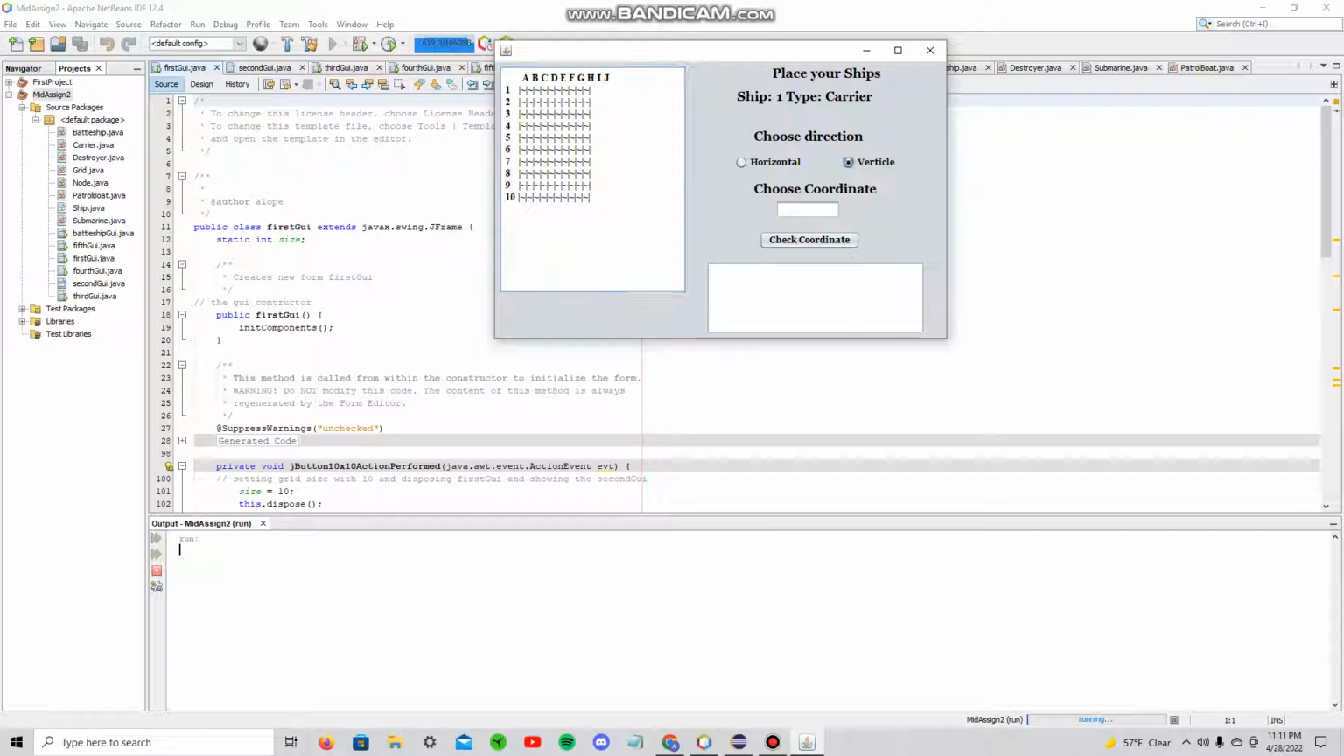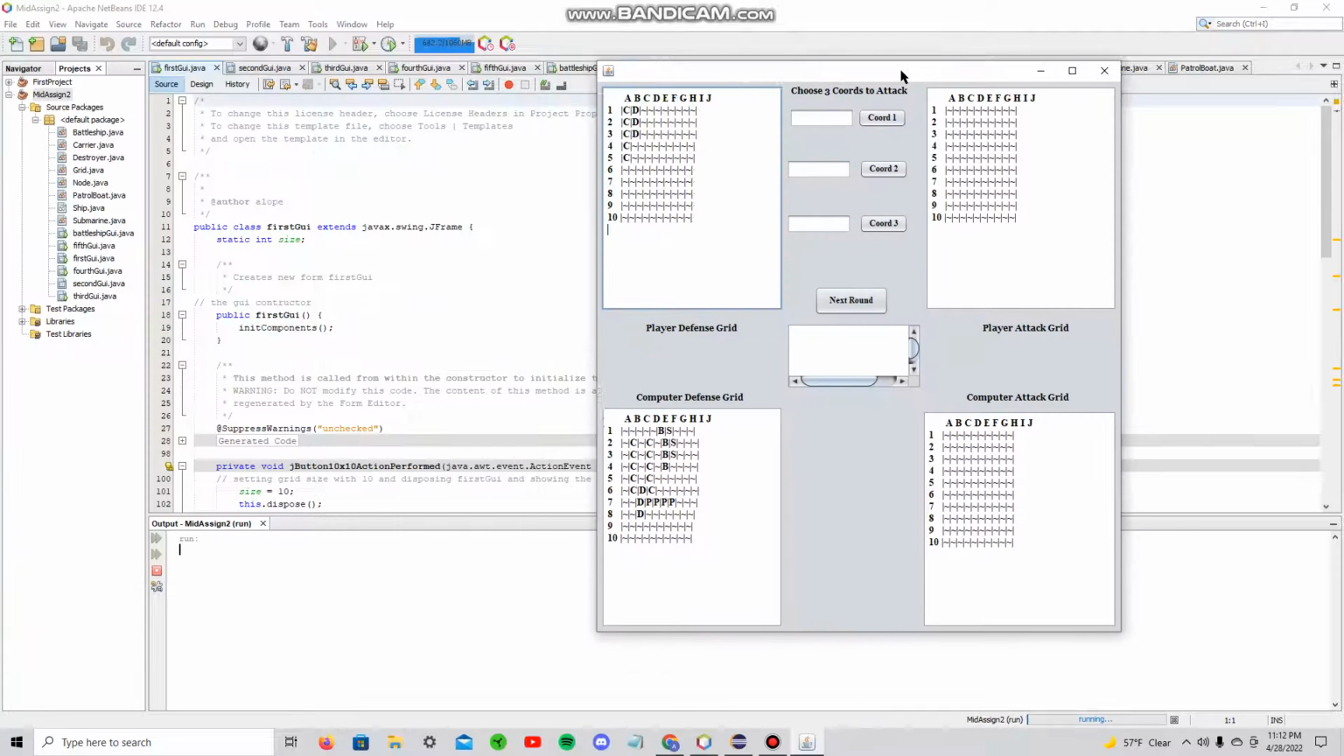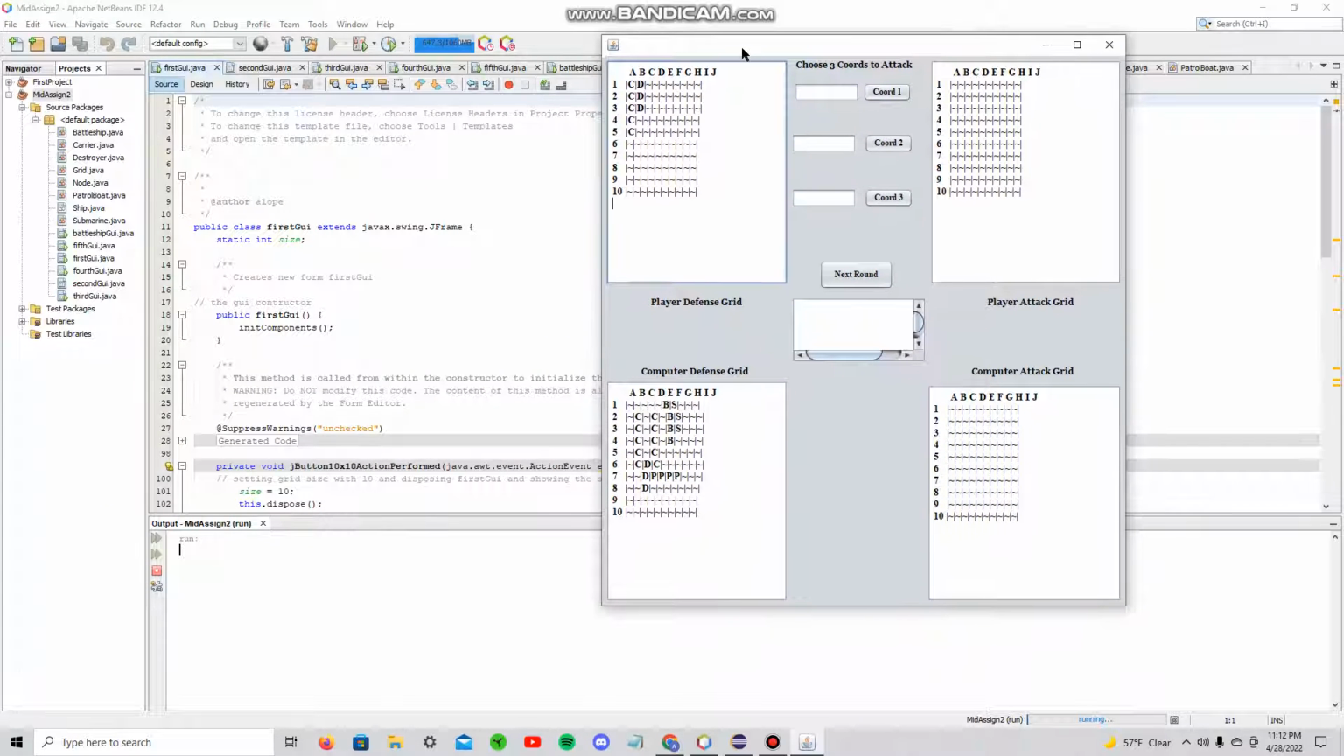So after, vertical works. Oh well, there you go. I mean, it's kind of broken, but you get the idea. It's supposed to print it out, which it did. But that's it. That's the code right there.